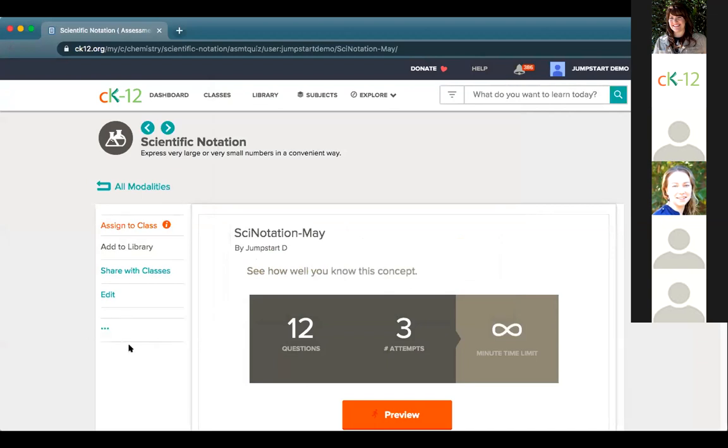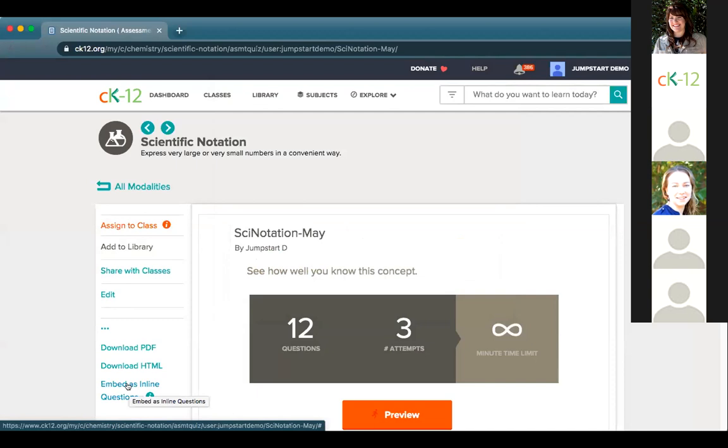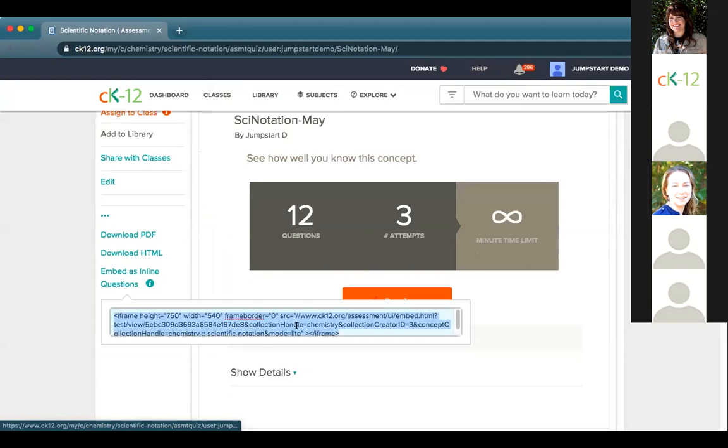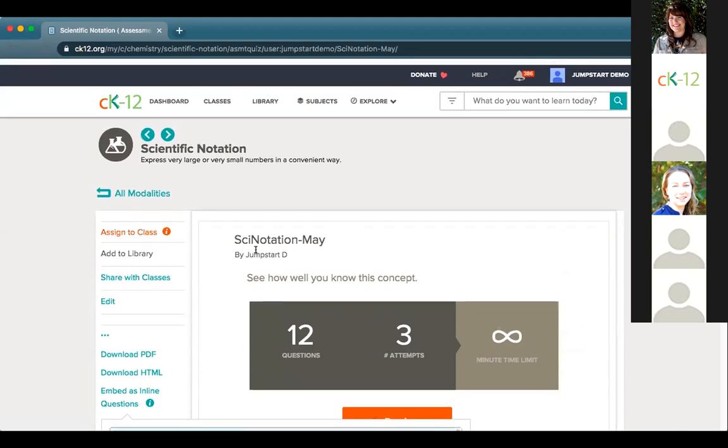The second piece that I might need to pull, so let's see here, is embed as inline questions. So if I wanted to use this inline in the context of a lesson, I would click on this embed as inline questions, and then I would copy this embed code, and I would paste that within that lesson. And I'll show you what inline questions look like in a minute, but that gives you an idea for one option. Just remember that you will need to pull the embed code from the actual quiz in your library.